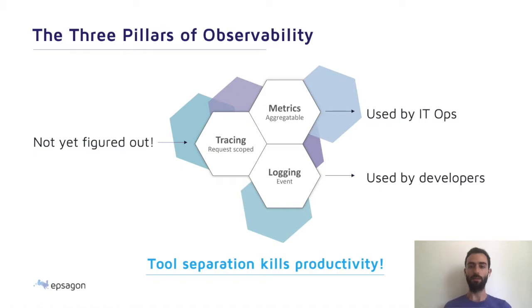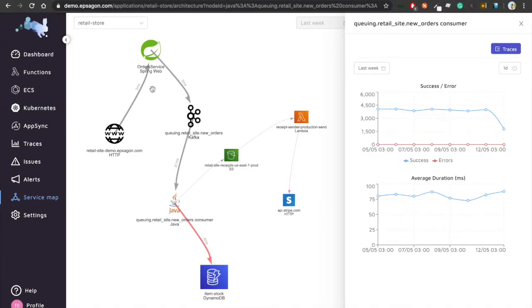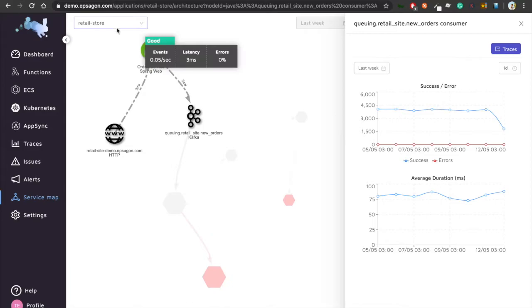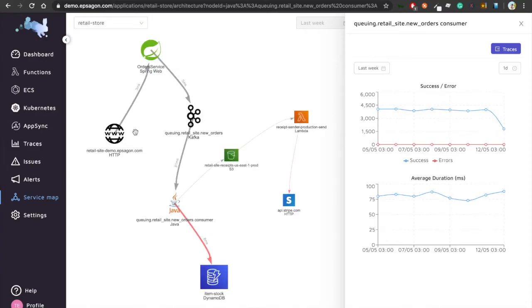Now, once we understand what observability is, let's jump into the Epsagon platform. This is the demo environment of Epsagon. You can all reach it at demo.epsagon.com. I'm already at the service map, which, with a single click, automatically visualizes and auto-discovers every resource in my application. In this example, we've got a retail store application with some endpoint load balancer and a Spring Web application, and a Kafka message queue, consumer, S3 buckets, DynamoDBs, and even some serverless out of it.